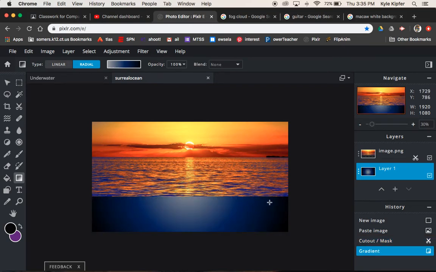And that's going to create that gradient effect, that sort of light in the center, kind of like from the sun, and then dark off in the corners. If you don't like it, you could just click, drag, and maybe you go out further.